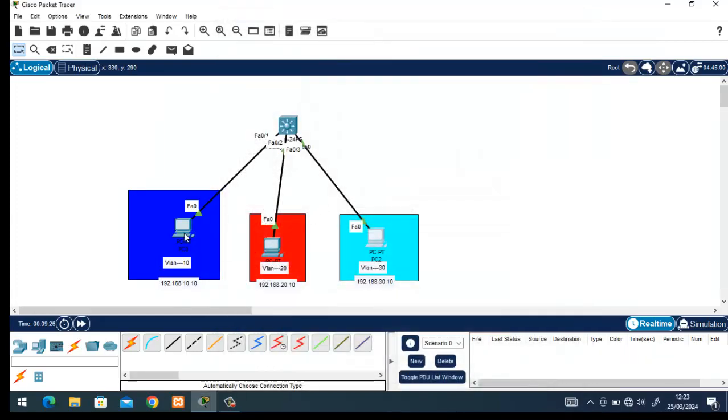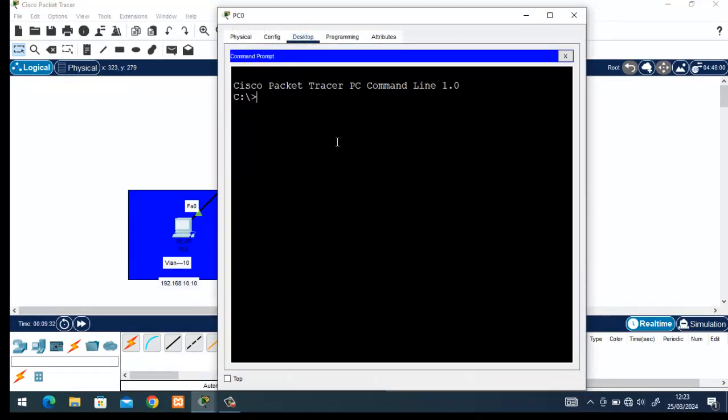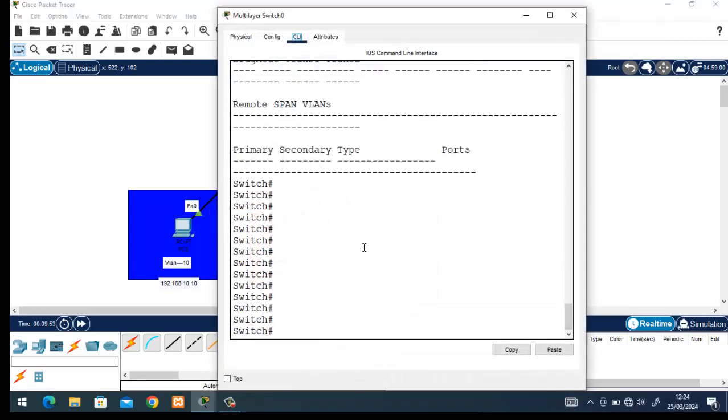Now if I want to ping 192.168.20.10, I think it will not ping successfully, because we have not configured inter-VLAN routing yet. So we will configure the inter-VLAN routing, and then we will ping to see whether it works or not. So let's start.